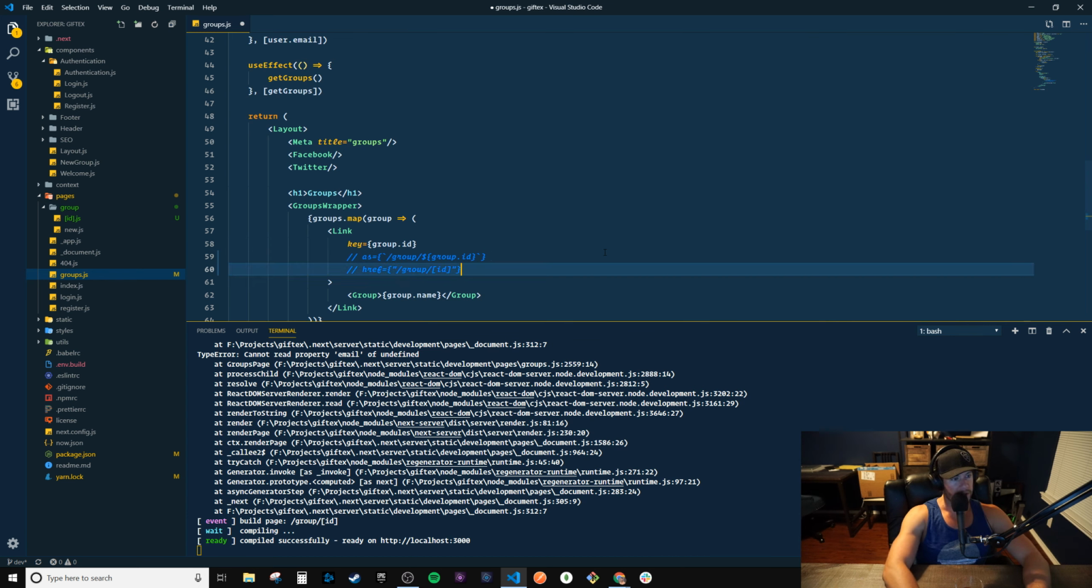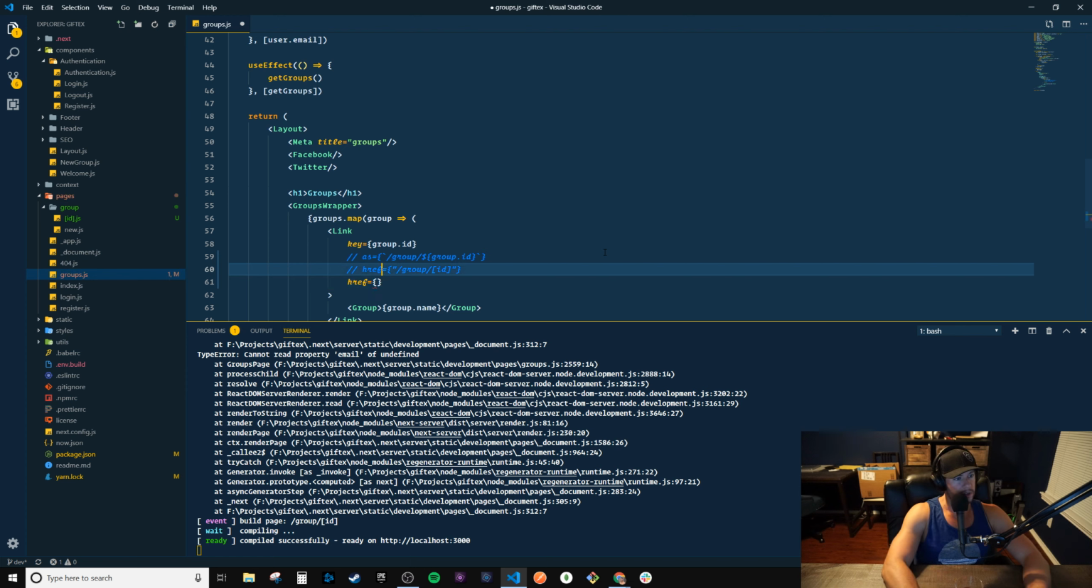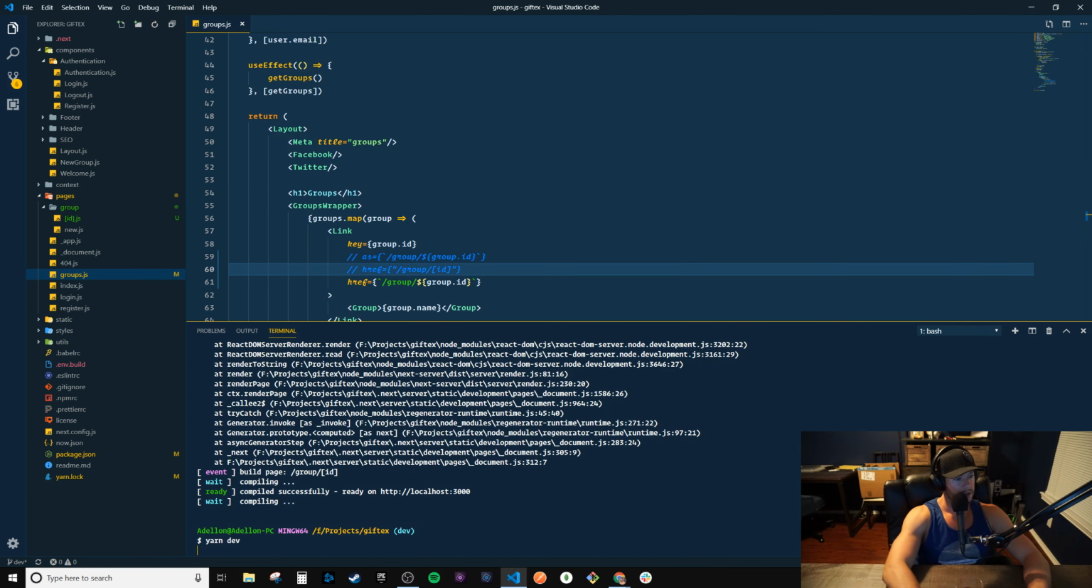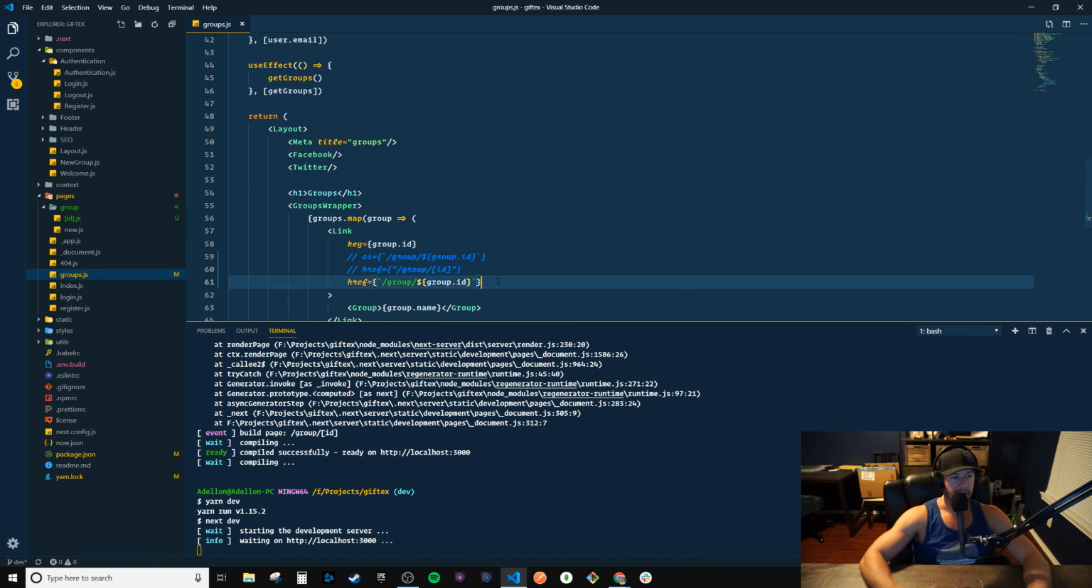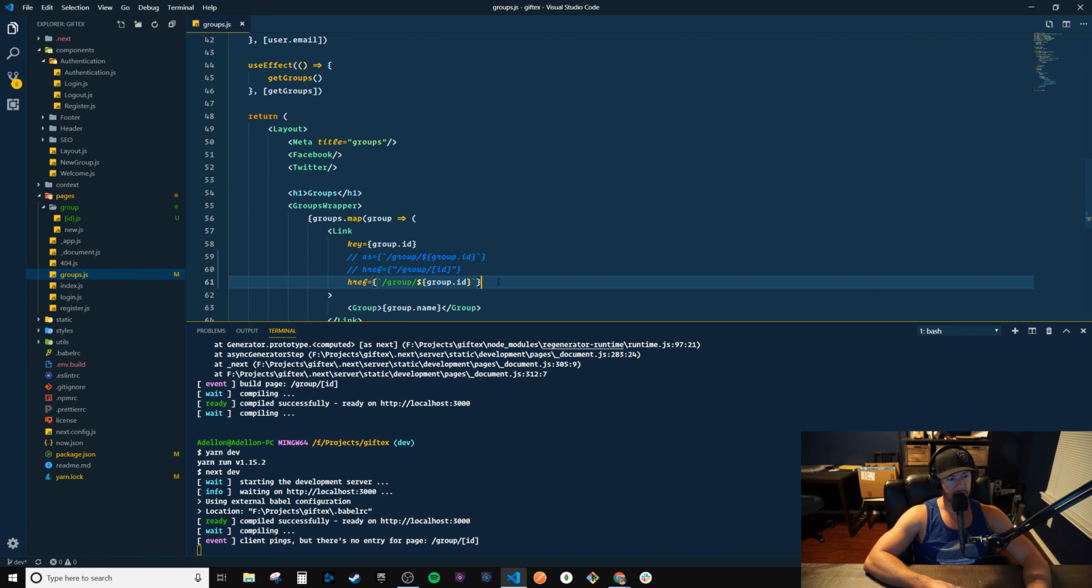This makes me super curious. Like what happens if you just do this? Make the href exactly the path that you're looking for. The server's not going to be able to find the file to render. And I'm assuming I'm going to get a 404.